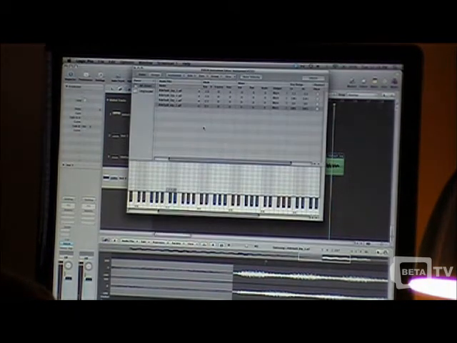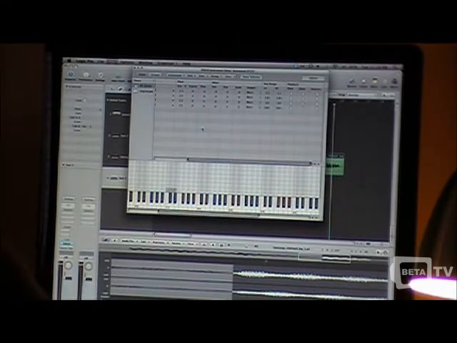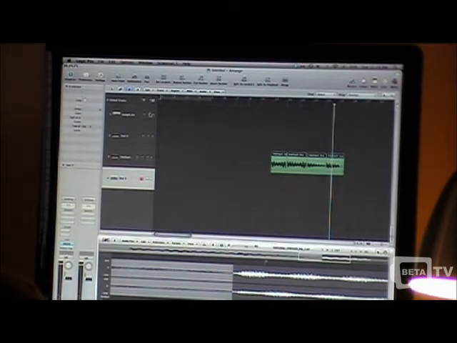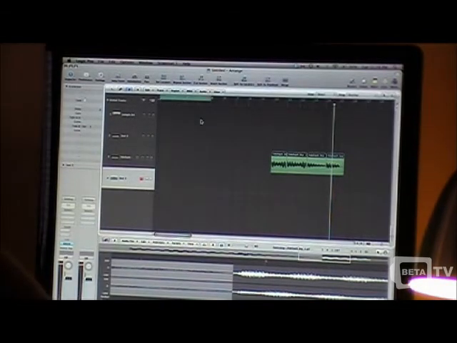What we can do now is just change the pitch of that a little bit. Highlight all four. Change the course. Let's record that.